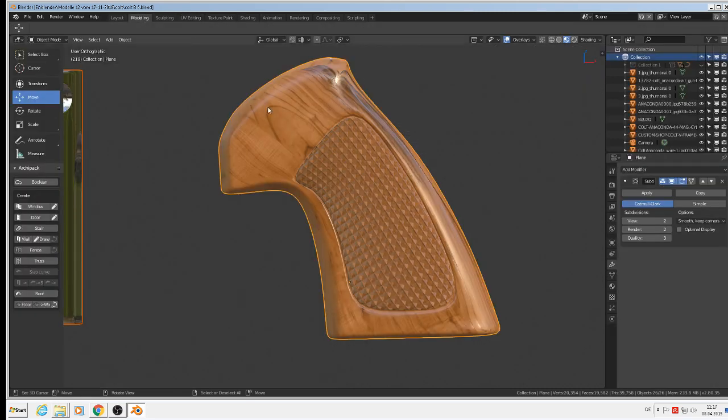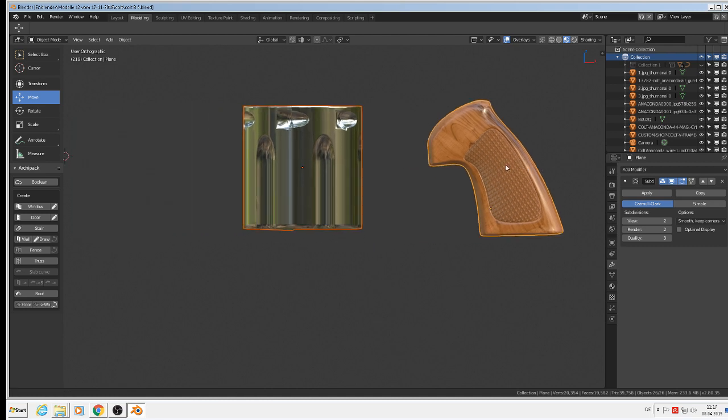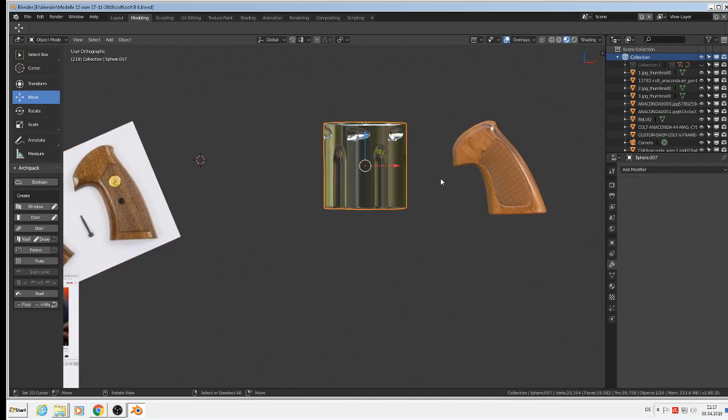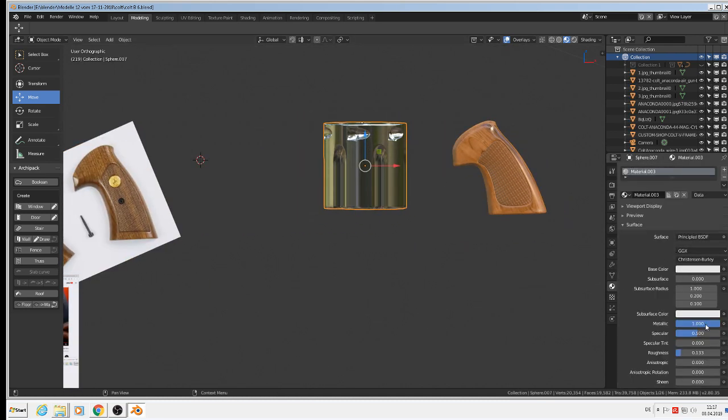Go back to modeling. And here that metal we can surely make a little bit more rough to get the normal pistol there.